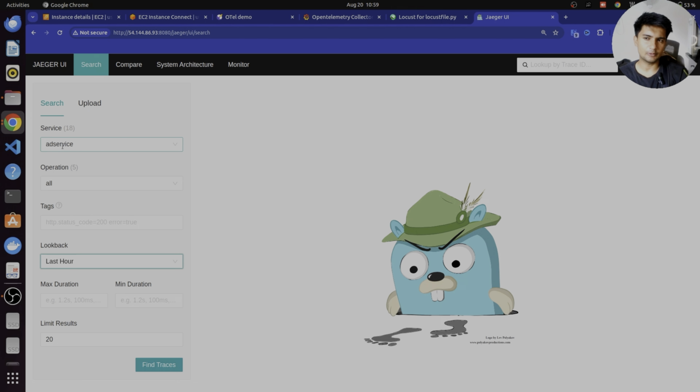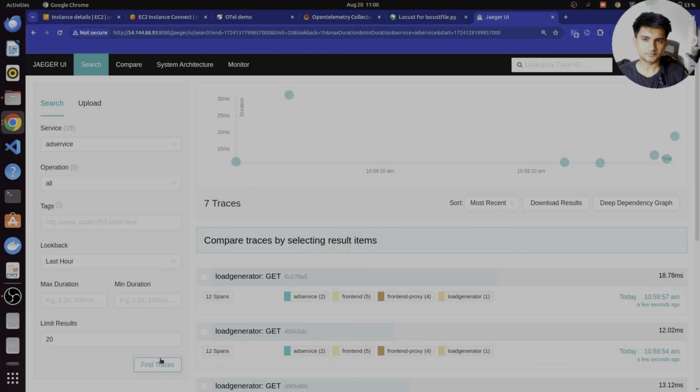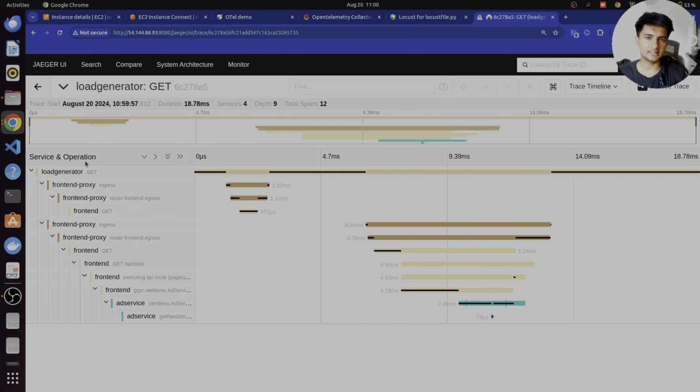So let's check how the ad service is communicating, how the request is being made to ad service. So when I click on find traces, you can see all the different traces here. When I click on this, we can understand that the load is coming from load generator, then to front-end proxy, then front-end, and then moving on to ad service.